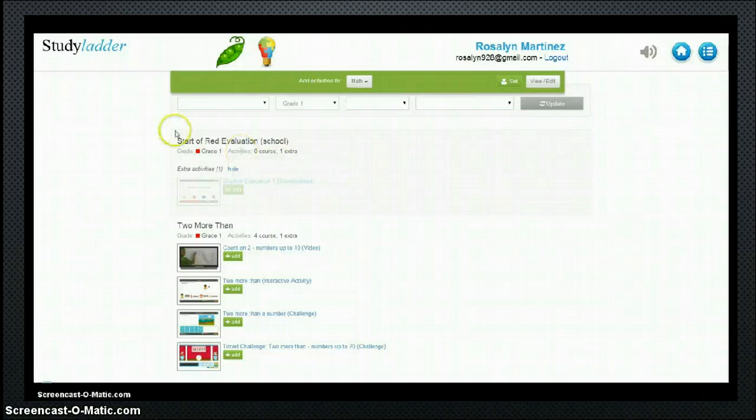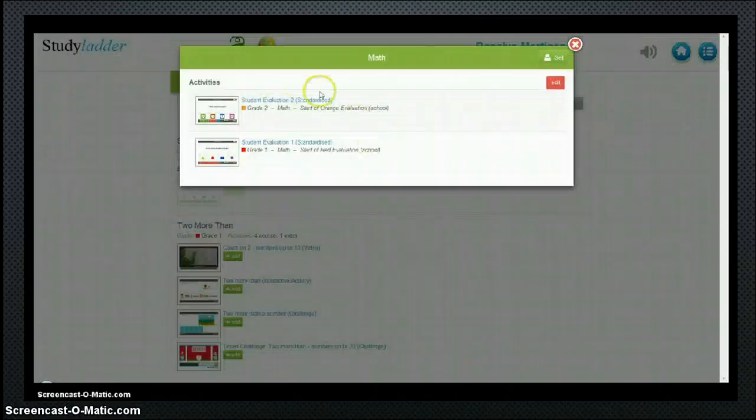And the other great thing about this website is that it keeps track of your student progress. And I'm not sure why this is taking a while, but let me see if we can just click on view. Yes, I'm sorry. So we click on view, you see your math pod and the two things that you have listed. And notice that I have a grade 2 and a grade 1 math evaluation.